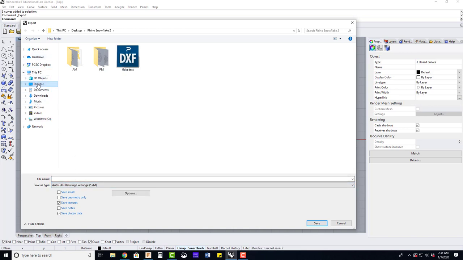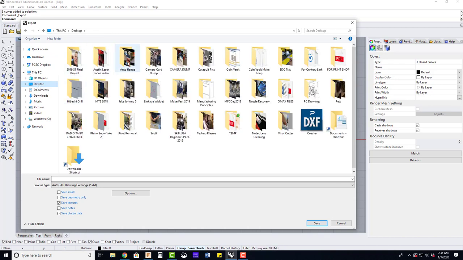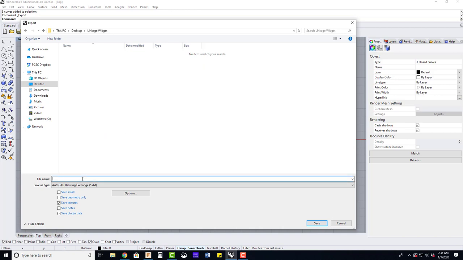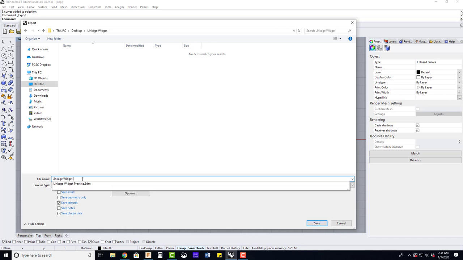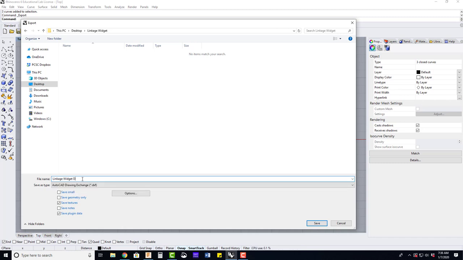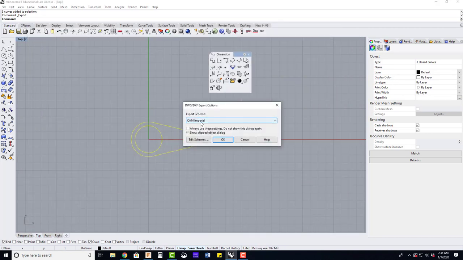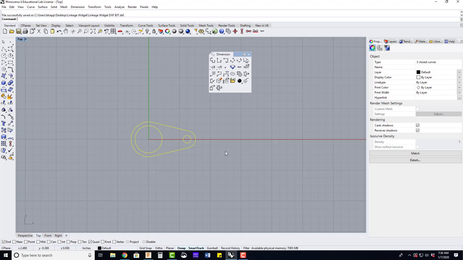I'm going to put it in my folder, which is Linkage Widget. The file name Linkage Widget DXF BJT. Save. Save as Cam Imperial. Click OK, and now that file can be exported into the WaterJet software.